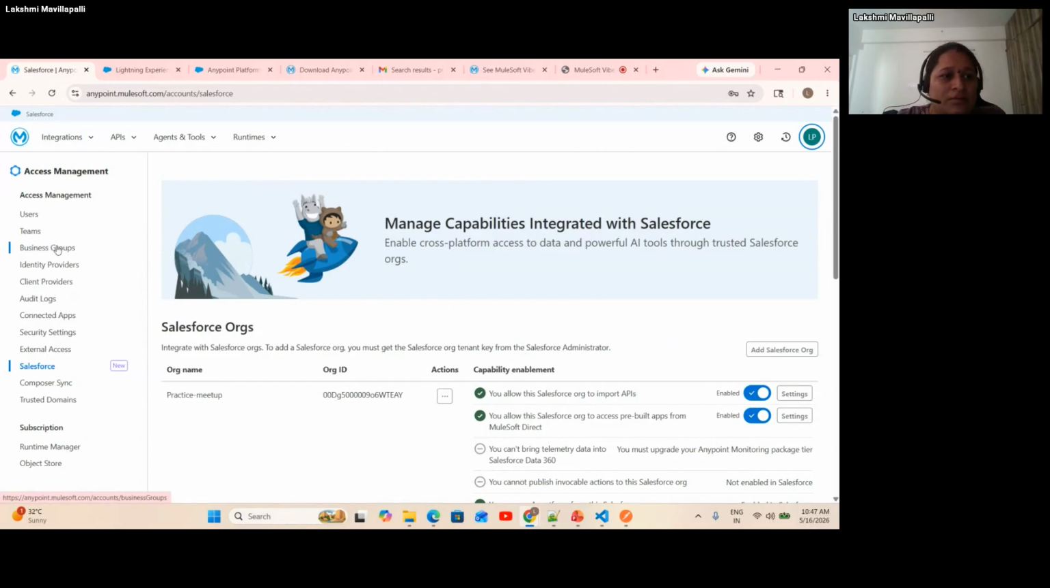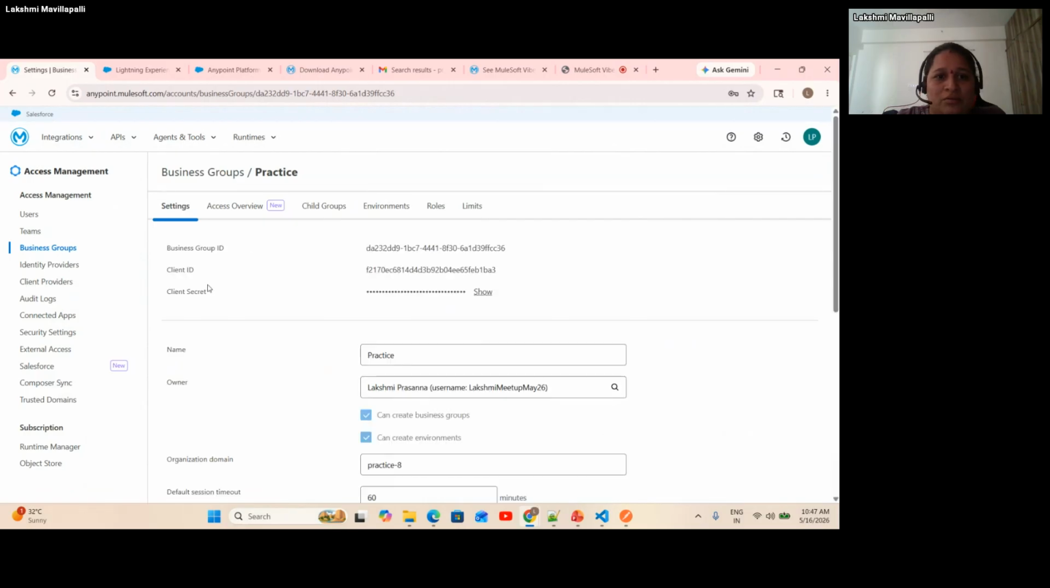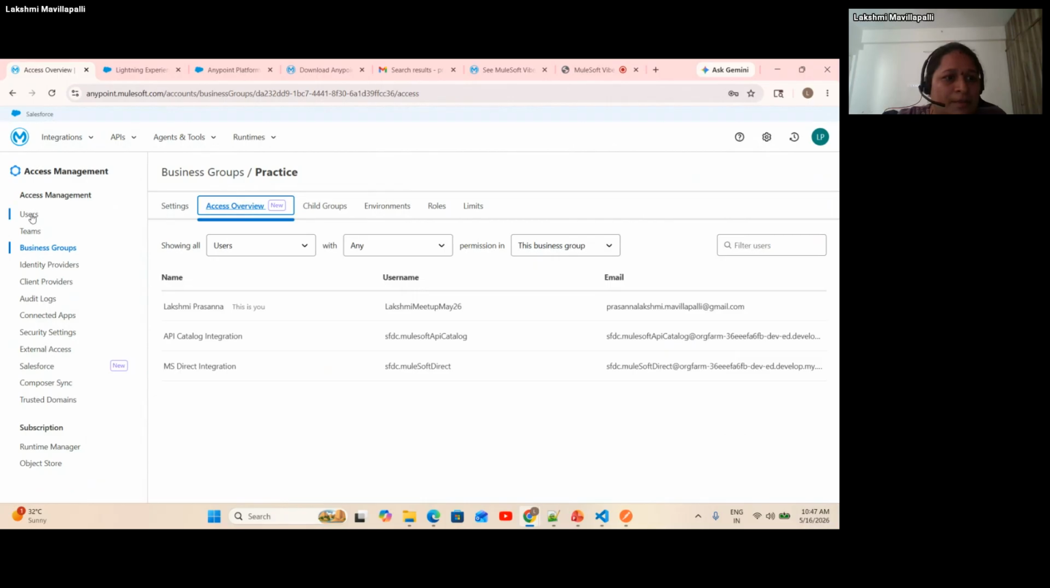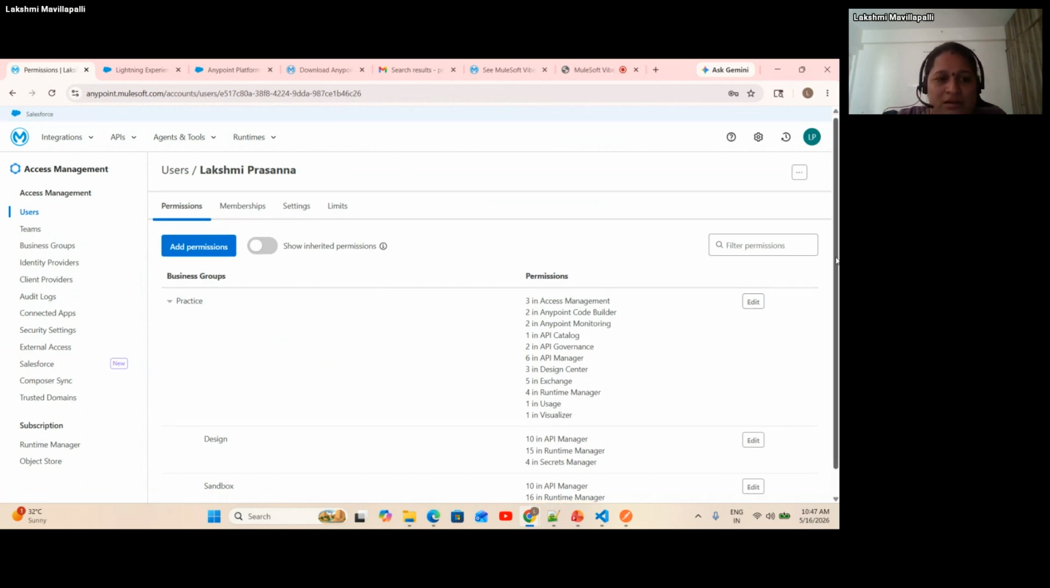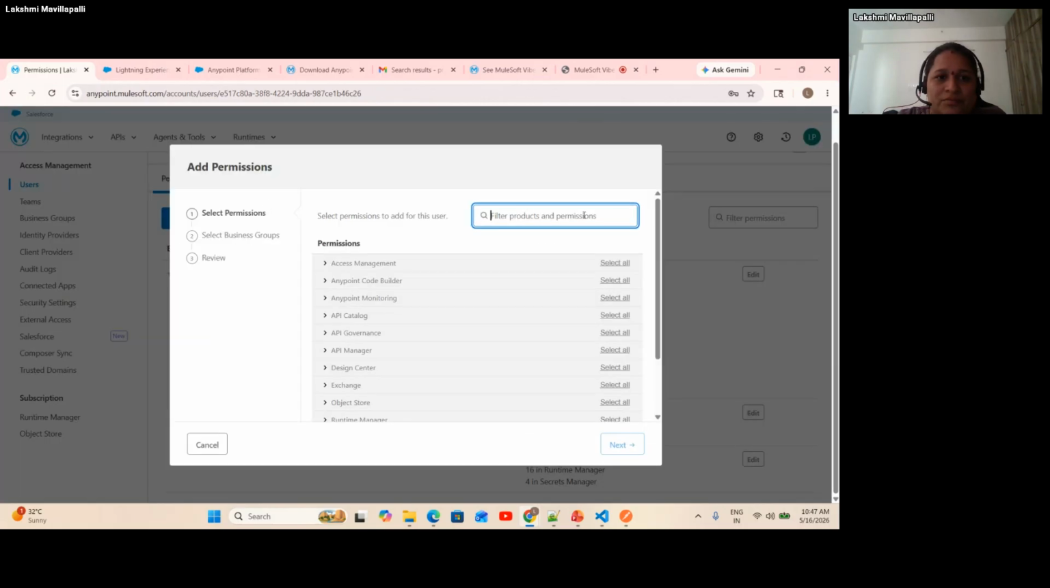You need to go to the business group and give selective roles or permissions. For the users you can give the permissions. By default my trial account or any trial account has admin access only, but you need to give a few permissions like generative AI. I'll show you here. Once you select your user, you need to go to the select permissions screen.